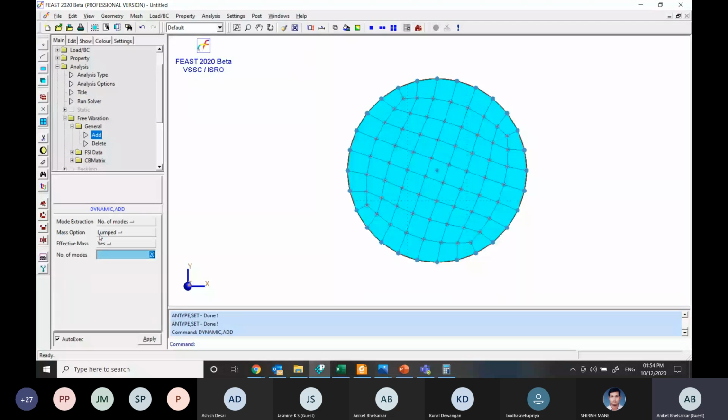Mass options, as discussed by Kushwa sir in the morning, we have two options: lump mass and consistent mass. Lump mass and consistent mass were defined in the PPT. That PPT I'll be sharing with you in the form of PDF in the evening. So I'll use this lump mass. All the mass is supposed to be concentrated on the nodes in the lump mass condition. And I'll click on apply. So the general settings are done.